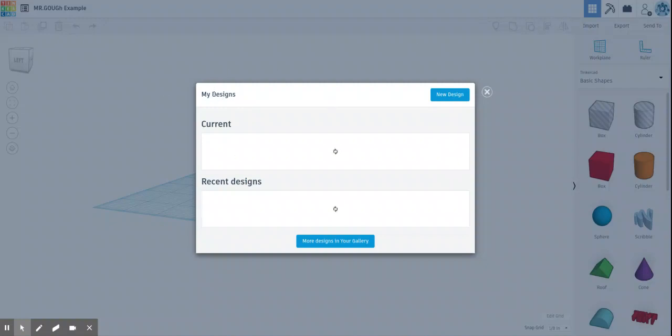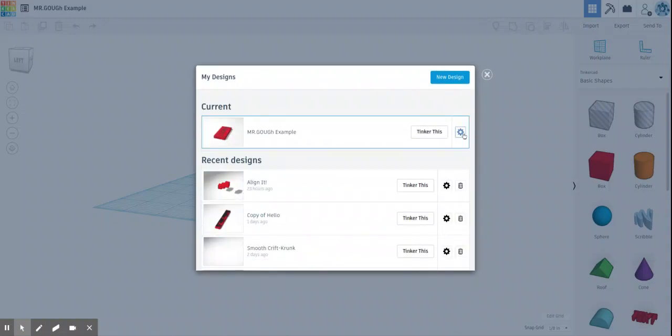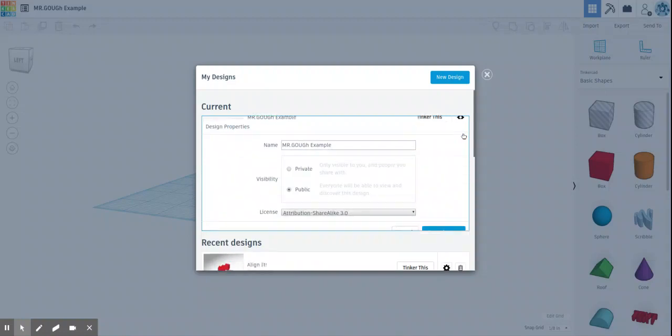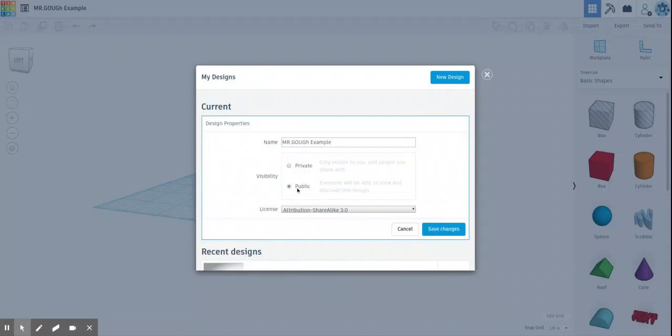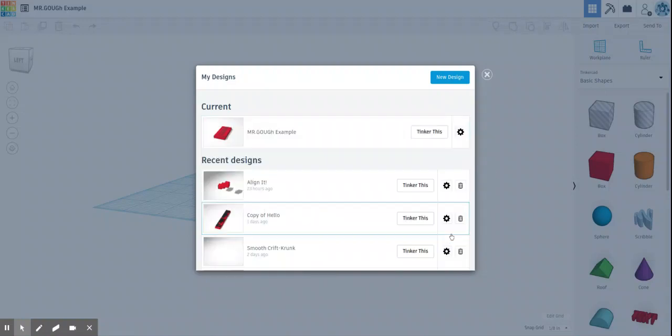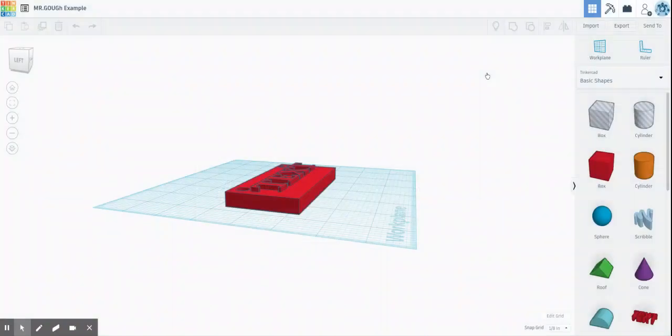You'd get to this screen under My Designs right here. Oh, there we go. Under Current, I'm going to come over to Settings. I click Public. I make sure I save my changes, and now I'm good to go.